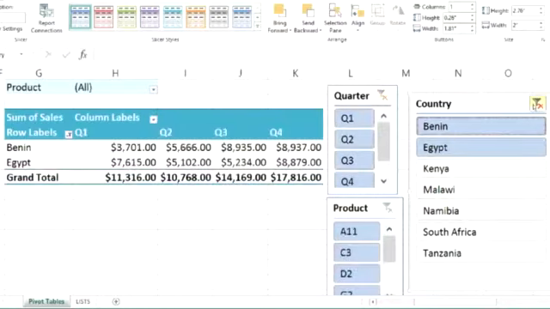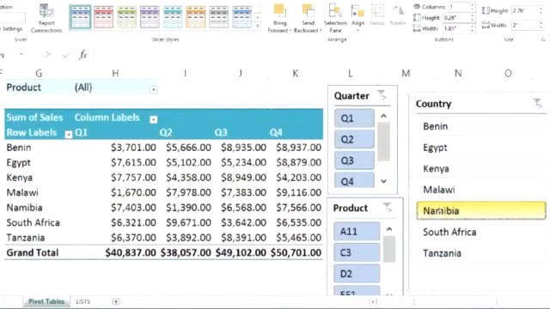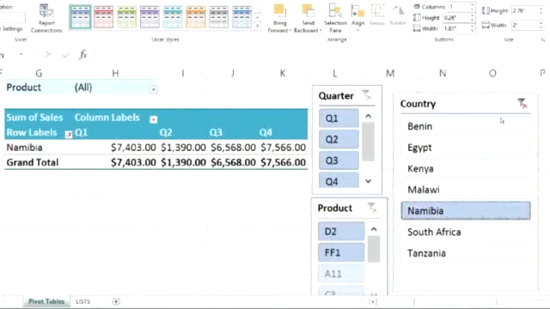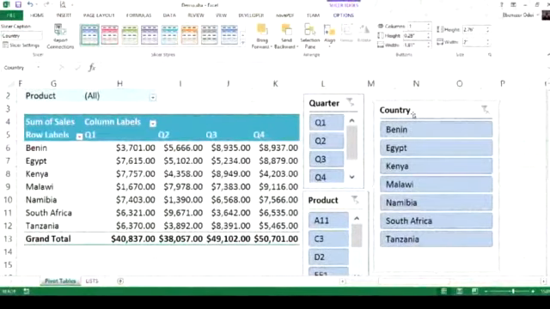You can clear filters on each of the slicers. So that quickly allows me to use a visual tool to filter my pivot table. I can also click on a slicer and go to the options pane for the slicer in the Slicer Tools options. Then I can change the slicer style.